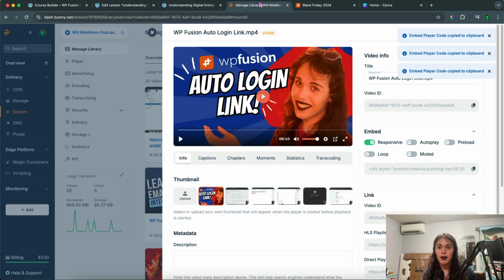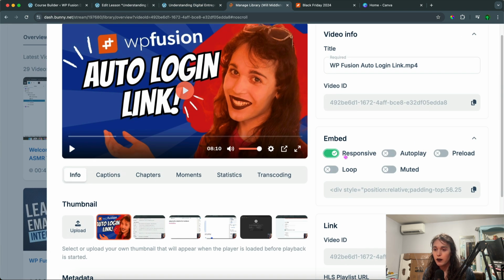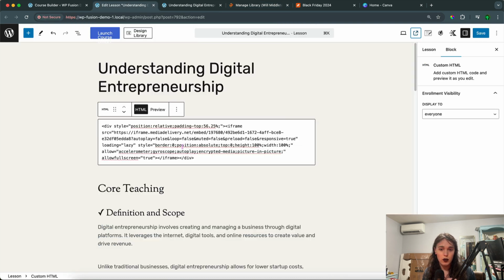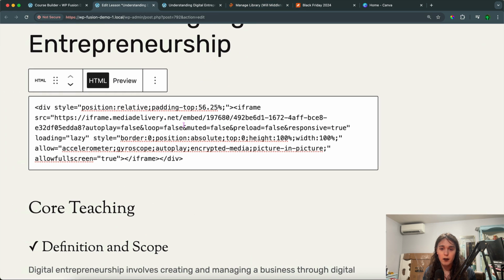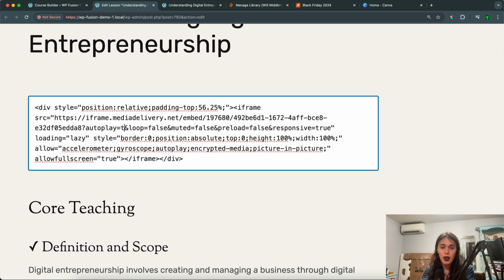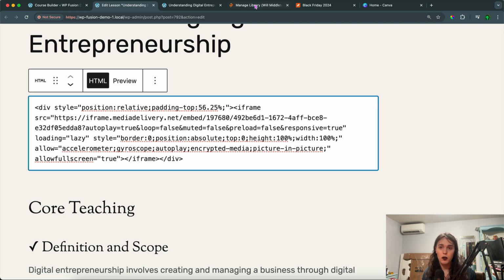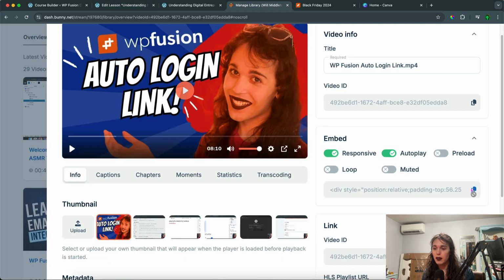Now, the video actually does have some settings over here on the right side for responsive, autoplay, muted, preload, whatever you want to do there. So if we wanted to autoplay it, you'll notice if you do change the settings over here that you will have to update it on your embed code because autoplay still says false on the HTML we copied. So we would have to change this to true. We could also just recopy this embed code now that we've changed our settings and re-embed it.